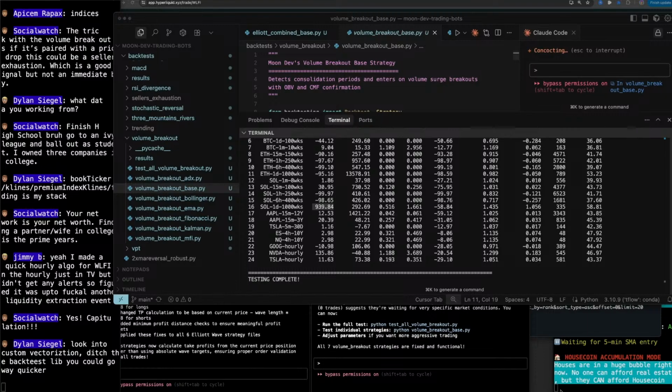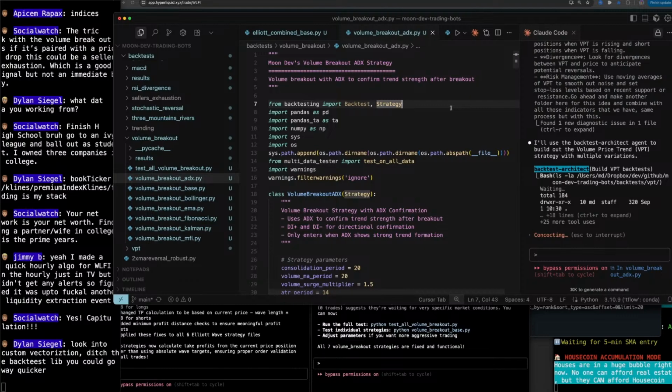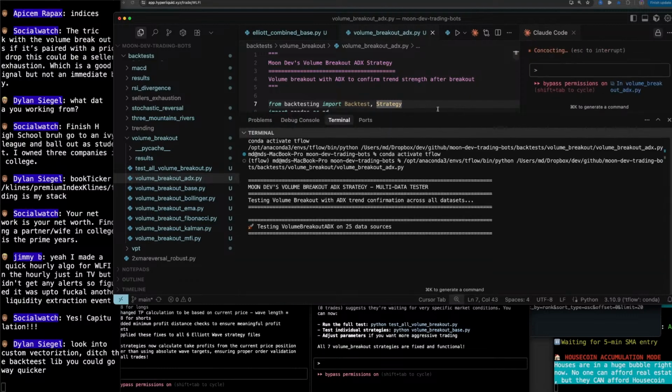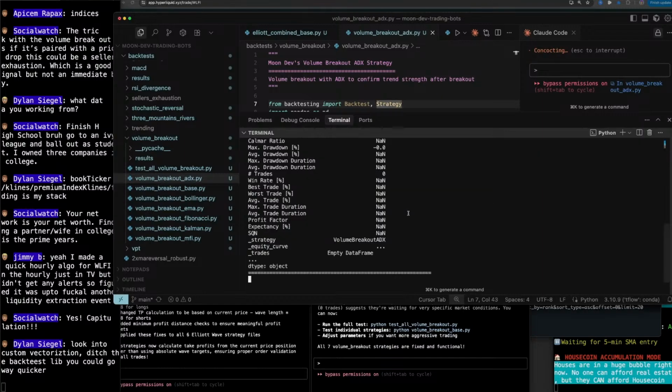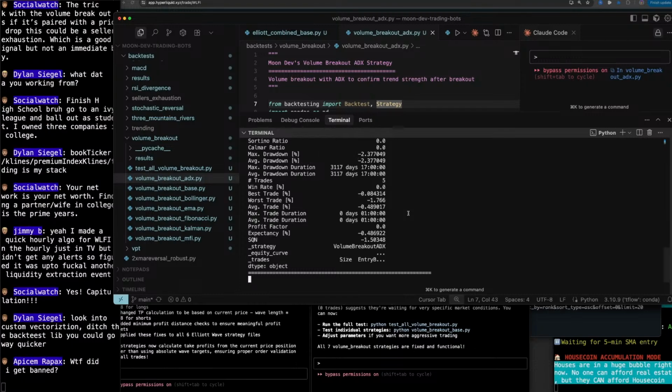Okay, okay, okay. Let's check out the ADX now. Look into custom vectorization. Ditch the backtest live. You could go way quicker. Nah. This is super nice, bro. I'll look into that.